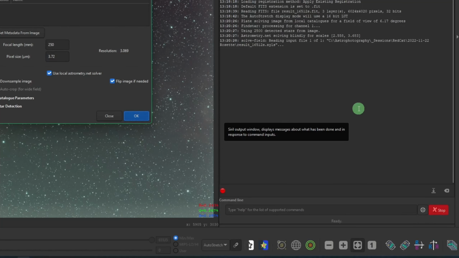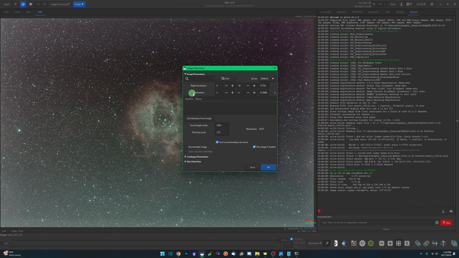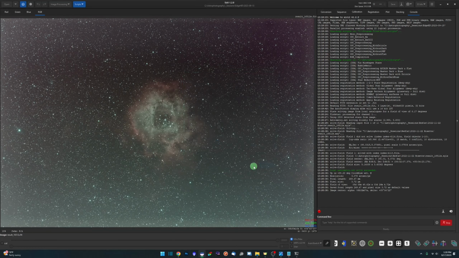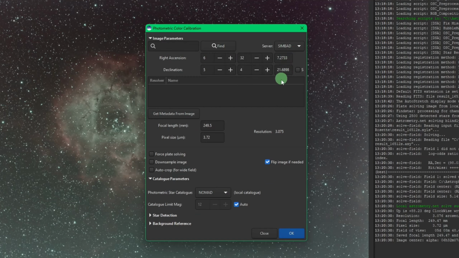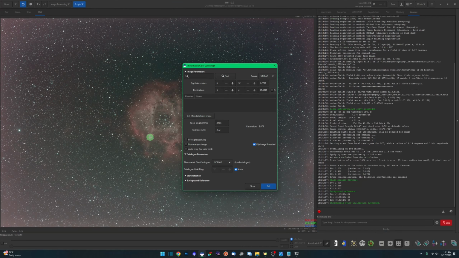And you can watch it over here on the console. So it's going through the index files that we downloaded, and it has made its plate solve, which is also reflected in our image plate solve dialog box over here. So you can see we now have coordinates set up. So click our close button. Now if I come back over to image processing and go into photometric color calibration, those same coordinates have been populated for me. And now I can hit OK, and it'll do my color calibration for me.